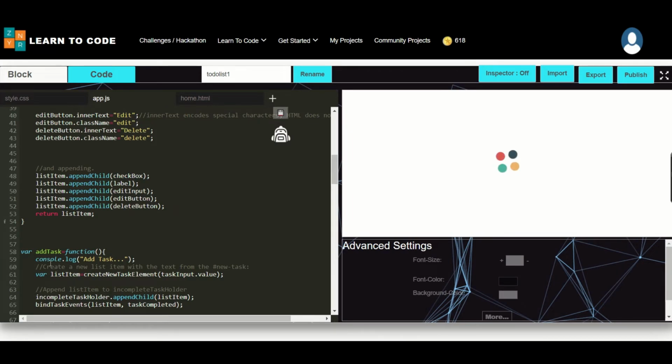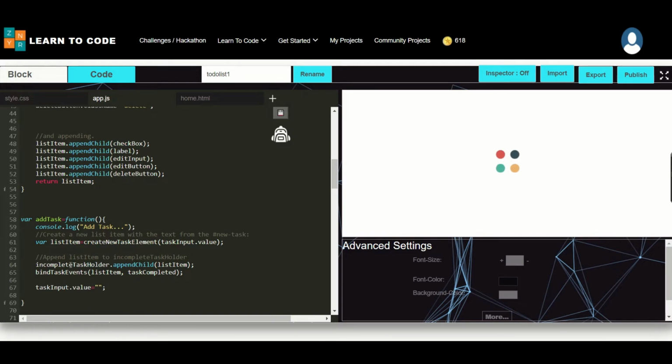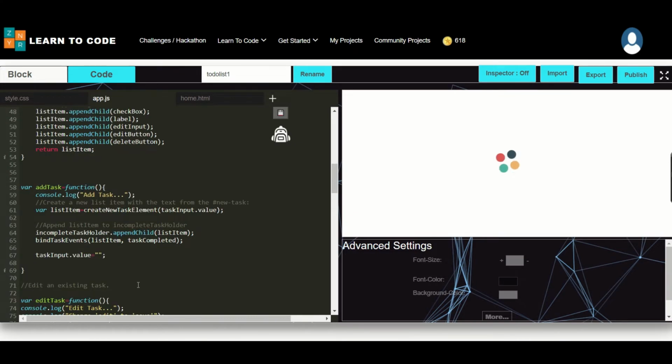For this, I'm going to use console.log add task, and I've created one more variable, that is list item, where we need to create a new task element and the task input value. So again, I need to append the list item to the incomplete task holder, where it is going to append the child list item and bind task events of the list item and task completed. So next I'm going to process the task input dot value as an empty value, empty spaces.